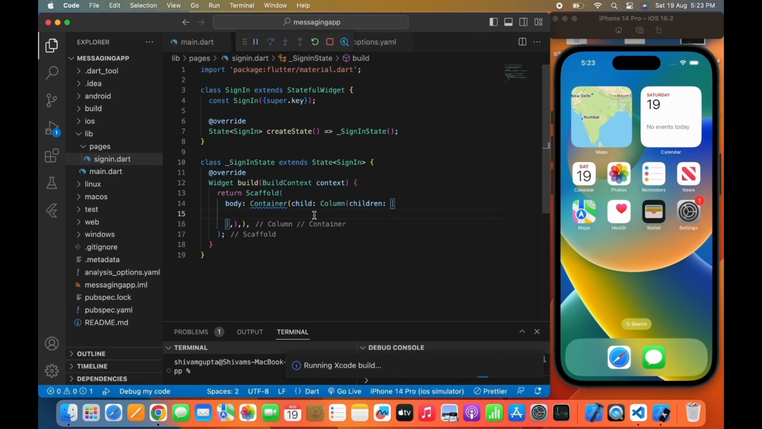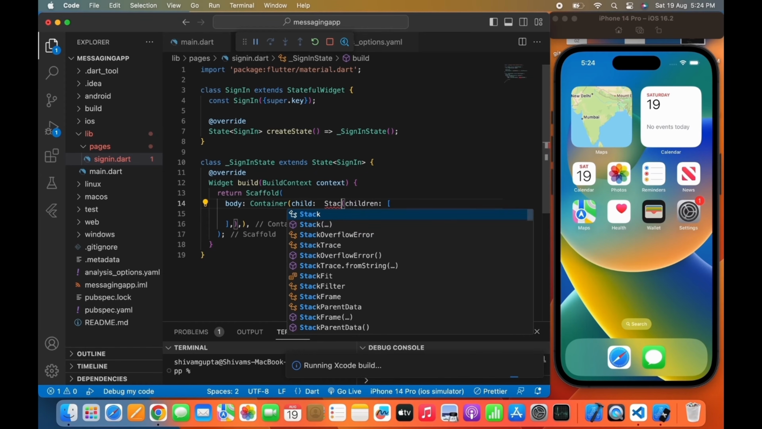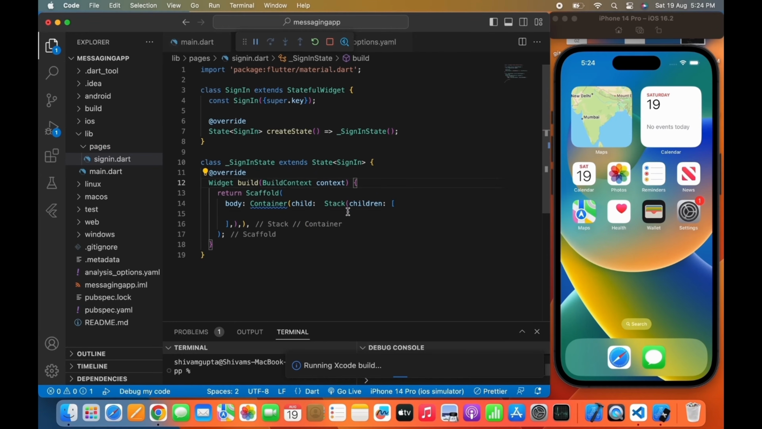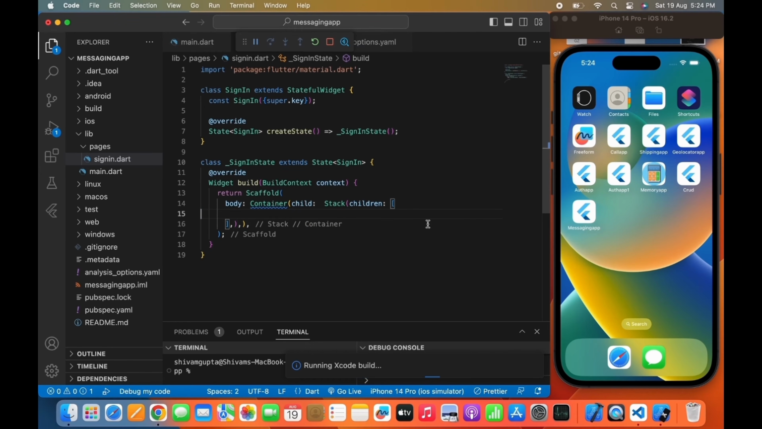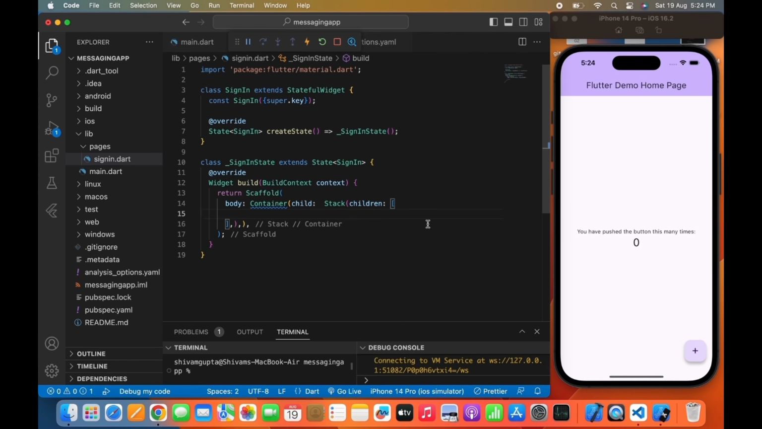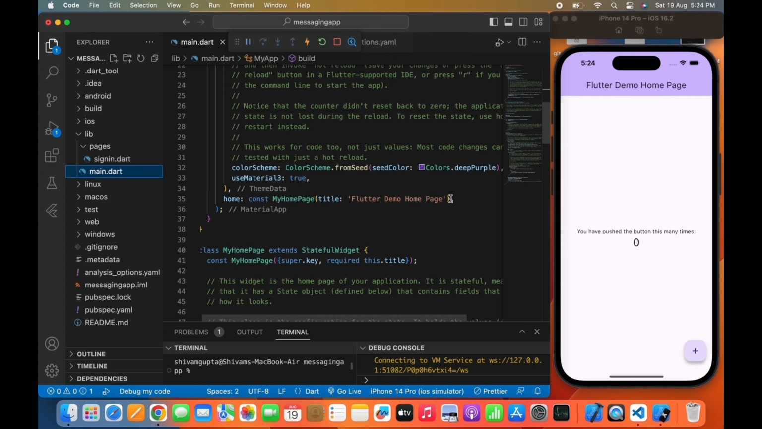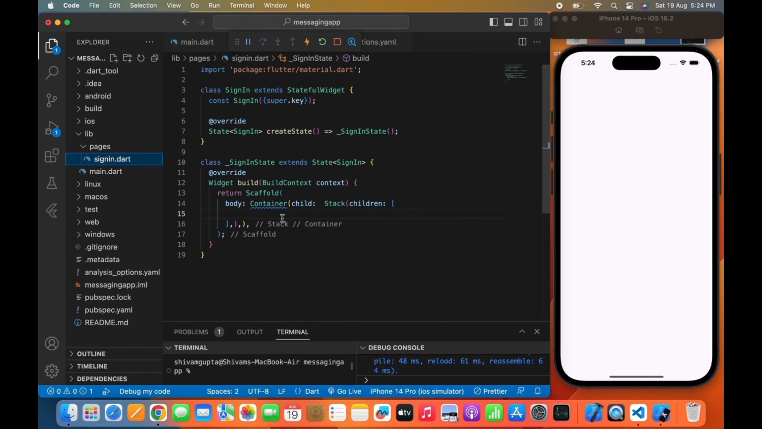Sorry, I need a stack widget here. So I am removing the column and writing the stack here. The reason for using a stack is that, as you have seen, I have to overlap two containers over the container. So whenever you want to overlap one widget over another, you always have to use a stack widget. The app has launched successfully as you can see here, but let's move to the main.dart file and we need to call the signing page here. So I'm writing SignIn here and hot reload.